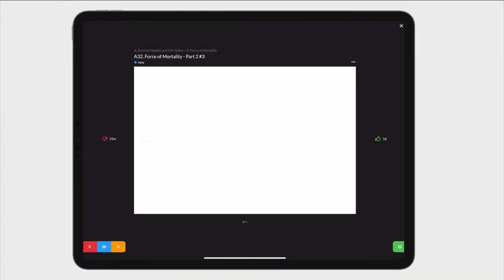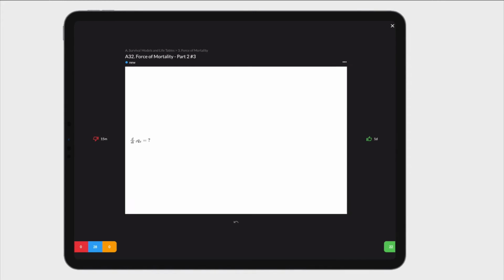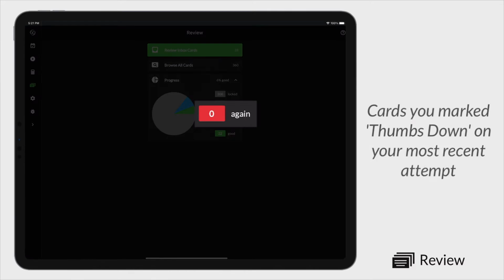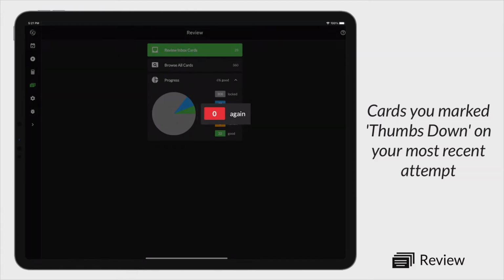Each time you review a card, you will mark the card using the green thumbs up symbol, indicating that you were correctly able to remember the answer on the back of the card, or the red thumbs down symbol, which means that you were not able to remember the answer on the back of the card. If you choose thumbs down while reviewing a card, then that card will move into your again pile, which means that you know you need to review that card again, and probably that it would be better for the next review to happen sooner rather than later.